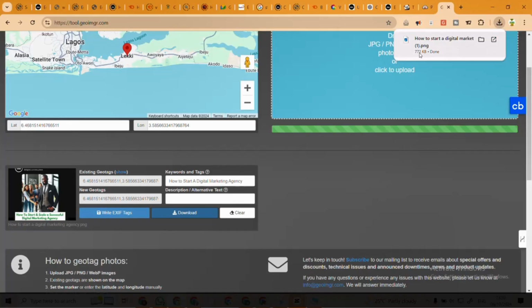Don't worry, this is 772 kilobytes. I actually used the original image that was not minified previously. So these are the ways by which I optimize my images. First of all, I use descriptive file names and alternative text. Also, I minify the image using TinyPNG. And as soon as I'm done minifying the images, I use CloudConvert to change the file type, right, from PNG to WebP format, the online format. And lastly, I geotag the image.